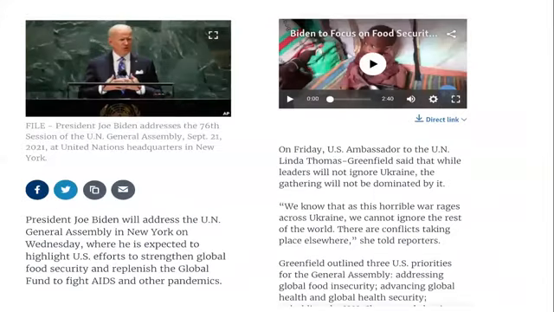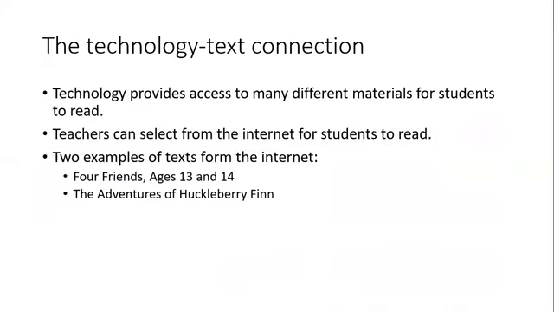As you can see in this example, each story that appears on the Voice of America webpage has written text about the story that students can read and discuss. Because technology provides access to so many different texts for students to read, teachers can select text from the internet for their students. We have two more examples of text from the internet, and again, these come from the US government website American English. There are two examples. One is called Four Friends, age 13 and 14, and the second is The Adventure of Huckleberry Finn.